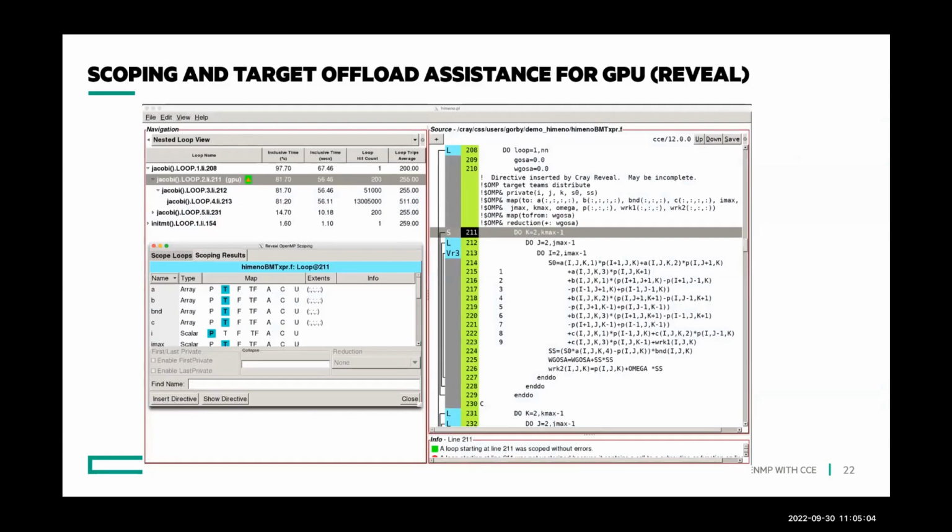So this here shows a recent enhancement we've made to the Reveal tool. Before, with Reveal, you had the ability to look at scoping information: what variables should be privatized, what variables should be shared, what type of privatization, should it be firstprivate, lastprivate, that sort of thing. And then also which loops should be threaded.